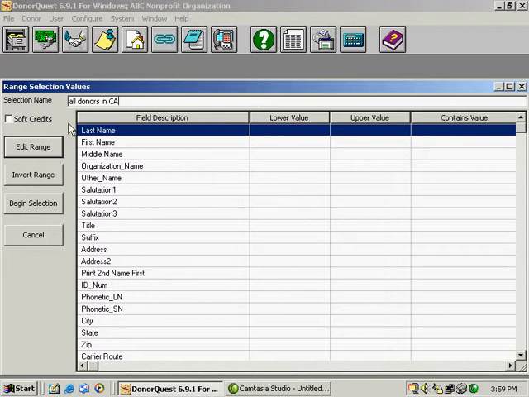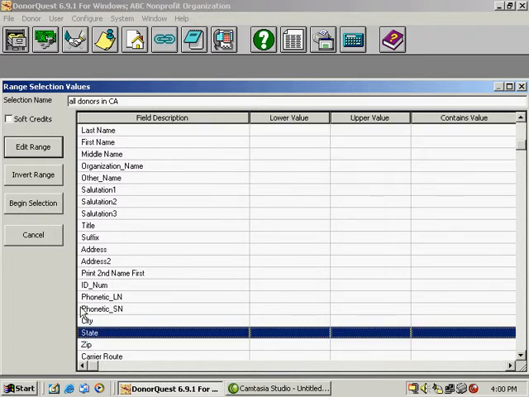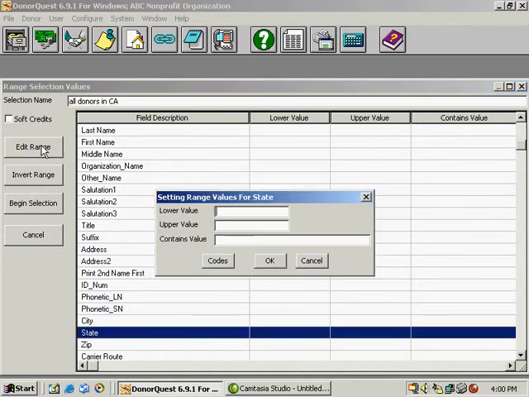And once I've got a title in there, I just need to go down to the field which I'm interested in, which is the state field. That's where all your donors' state information is stored. So I'm going to highlight state and click Edit Range. And I'm going to pick the state that I want to choose. To do that, I'm going to type in the lower and upper value, the state code for California. What I'm telling the database to do is run through all the records in this sample database and pull out all the donors with the CA in their state field.